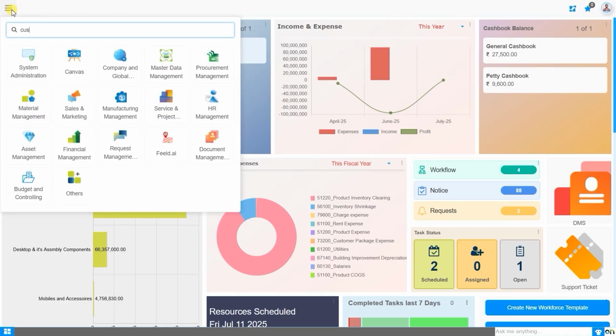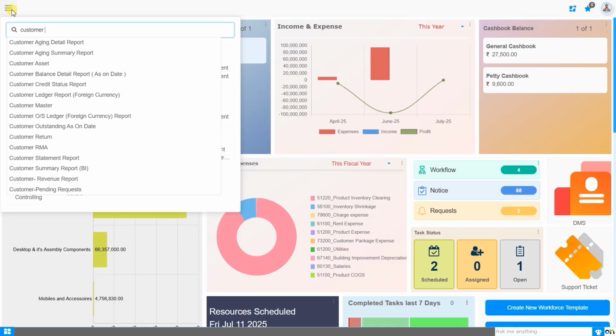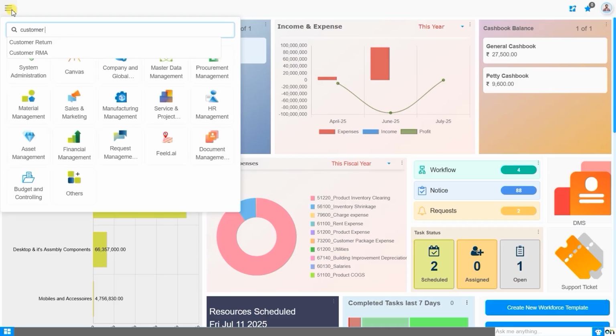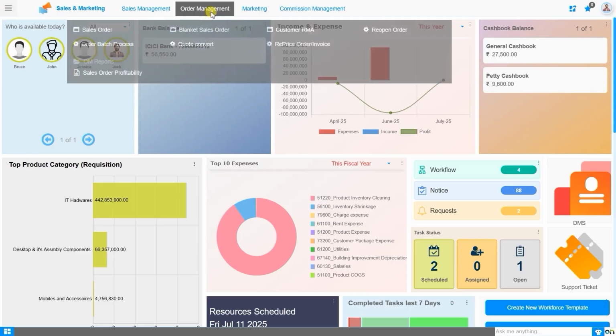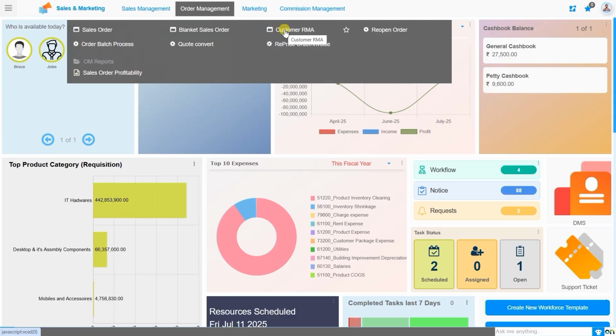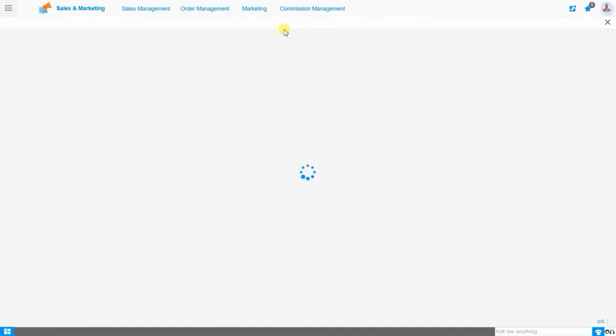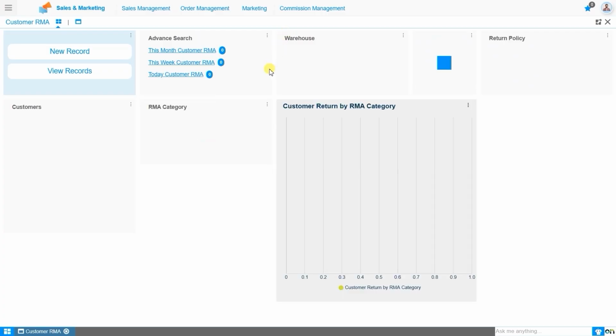Go to the menu. You can directly search customer RMA in the menu search utility, or you can go to the Sales and Marketing module. Under Sales and Marketing, go to Order Management. Here you will find the Customer RMA. Simply click on Customer RMA to open the Customer RMA screen. This will navigate you to the landing page of Customer RMA.